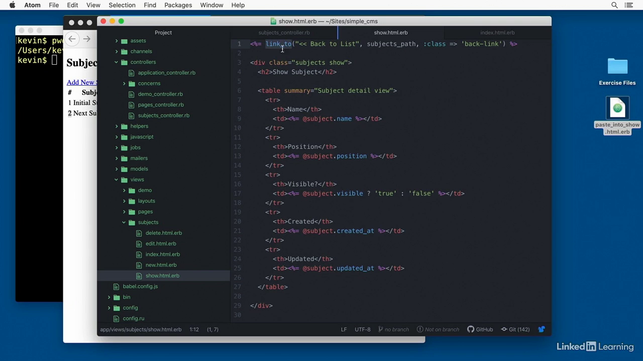At the top, we have a link that is a back to list link. And where does it take us? It takes us back to that index page. And we're using that resourceful helper subject's path to get us back there.